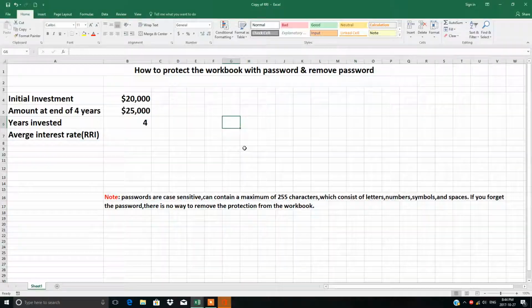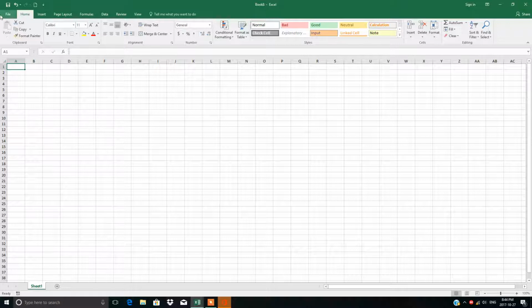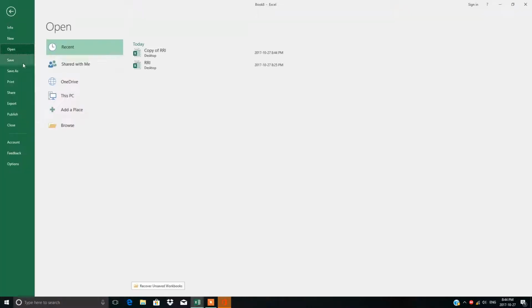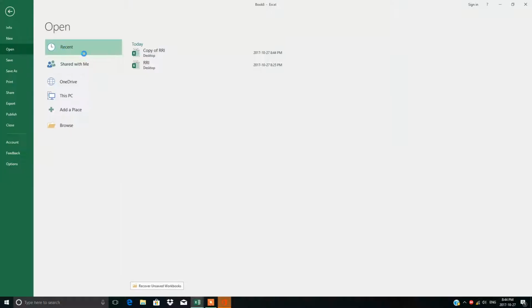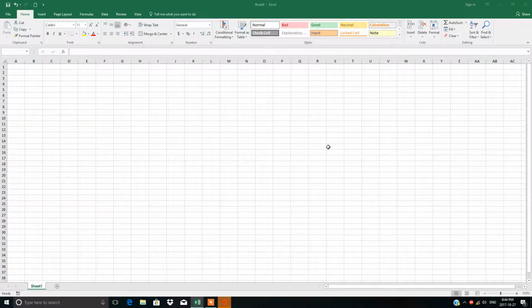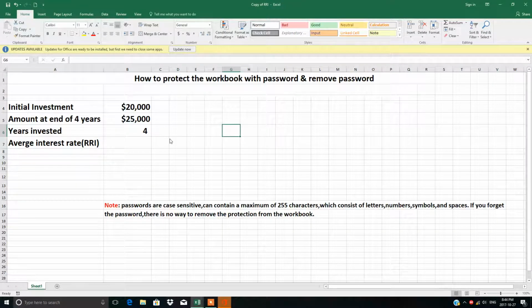So in this way, you have removed your password. Now when I will open again, there is no need to write down the password.